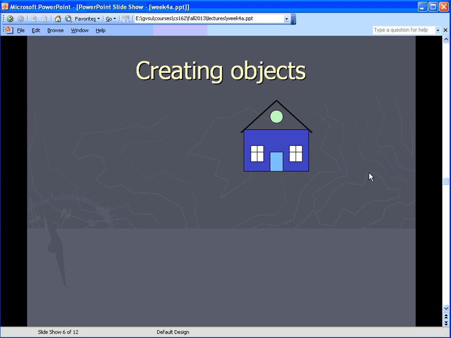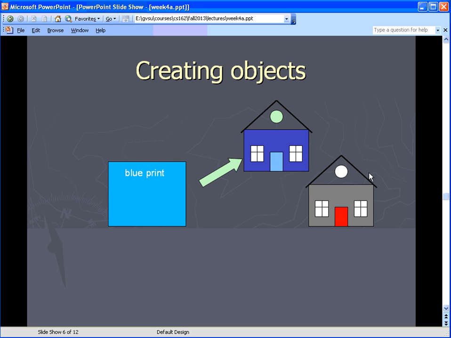So that wasn't supposed to be there. Anyways, so we take our blueprint and then we can create objects from that. This is working out differently than I thought.